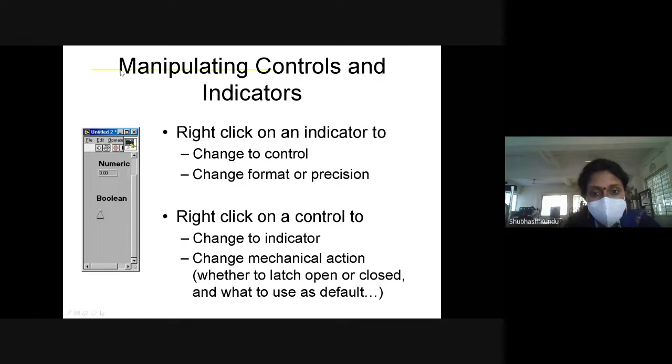Okay, so there are two parts. One is your indicator. In case of an indicator, we can change it to a control. In case of a control or input, we can change it to an indicator also, and we can change its mechanical action, that is, how it will be mechanically operated.